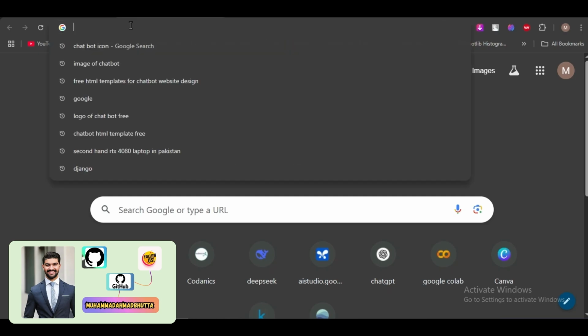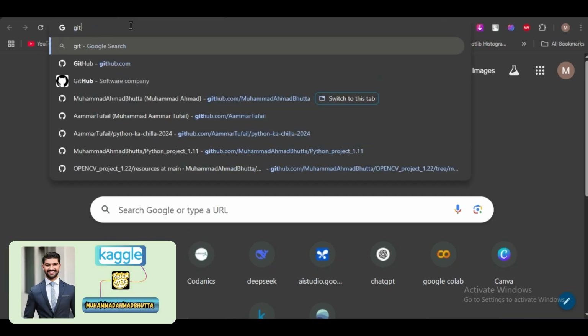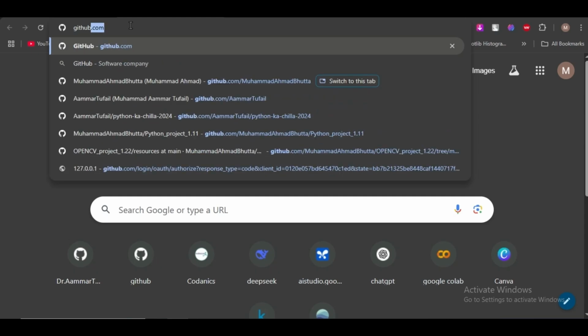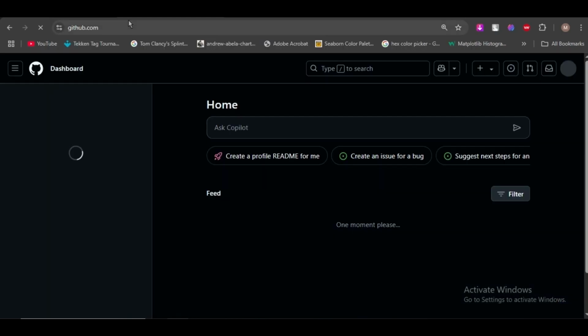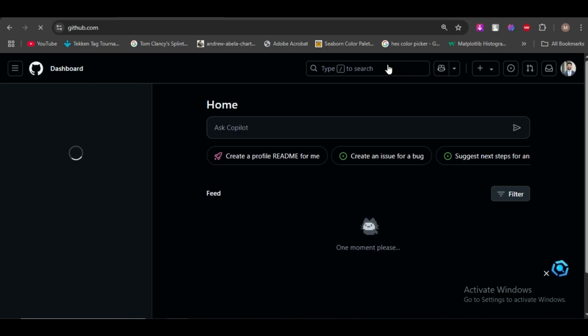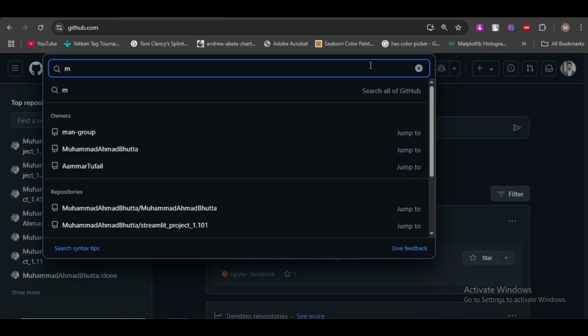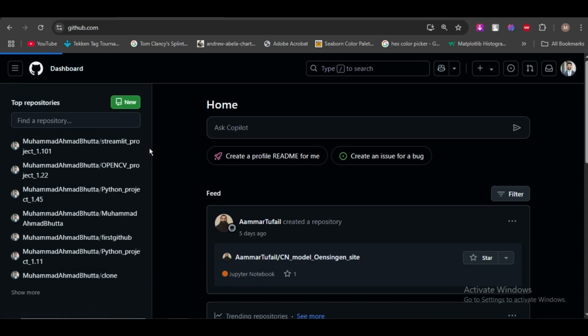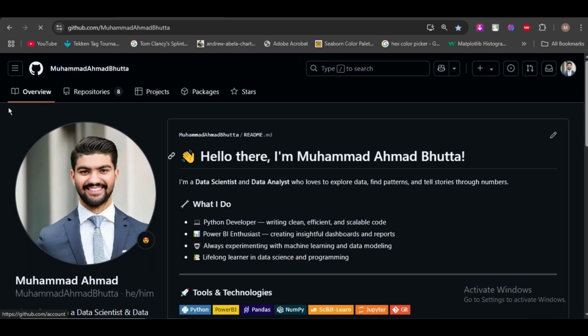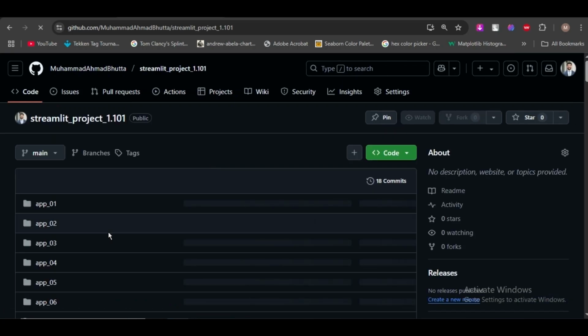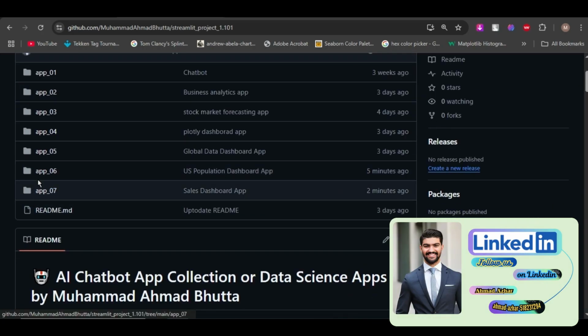Go to Google and search GitHub. Then go to the GitHub search bar and search Muhammad Ahmed Bhutta, then my profile appears there. Streamlit project 1.10. This is the repository where the code of both apps is.